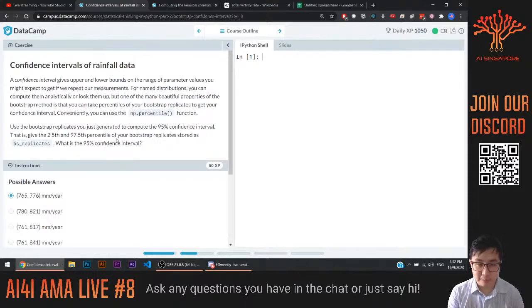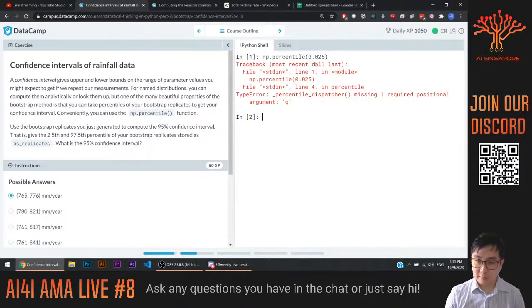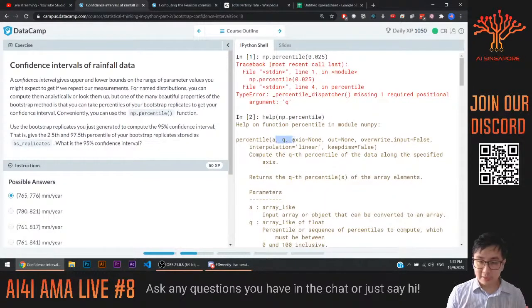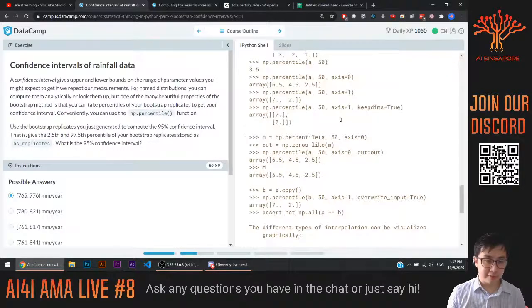Use the bootstrap replicates you just generated to compute the 95% confidence interval. That is, give the 2.5th percentile and 97.5th percentile of your bootstrap replicates. So we do np.percentile. We can find these two percentiles, right? Percentile 0.025, let's do that. Of course, we need Q. Let's do help for np.percentile first. Scroll all the way up to find the function signature to see what we expect. A and Q. A will be the array, Q is the percentile to compute. So first the array, second the percentile to compute.